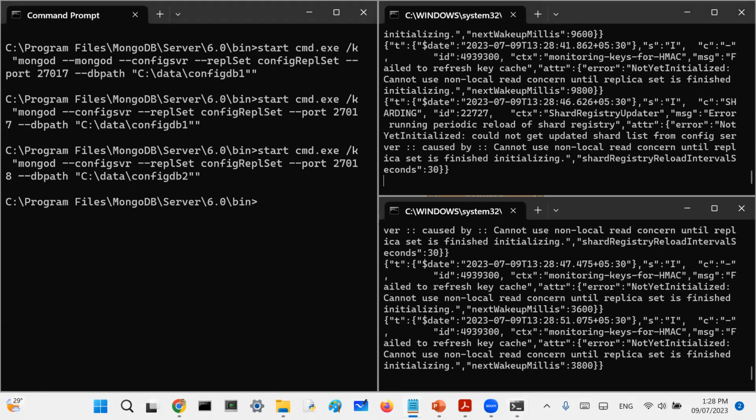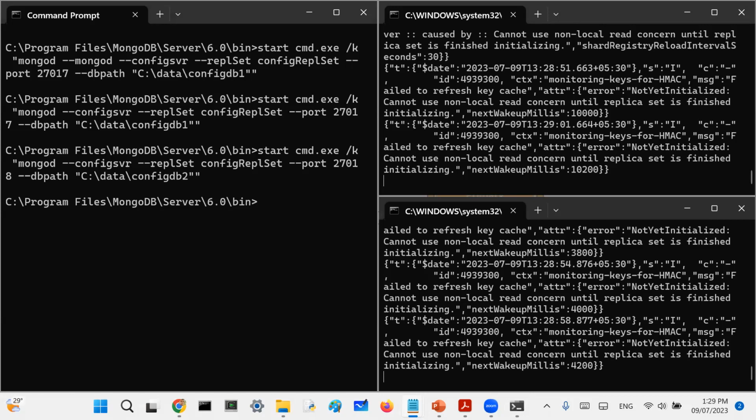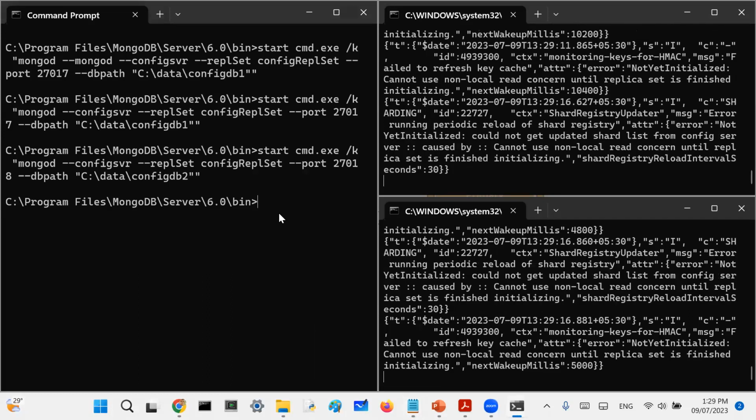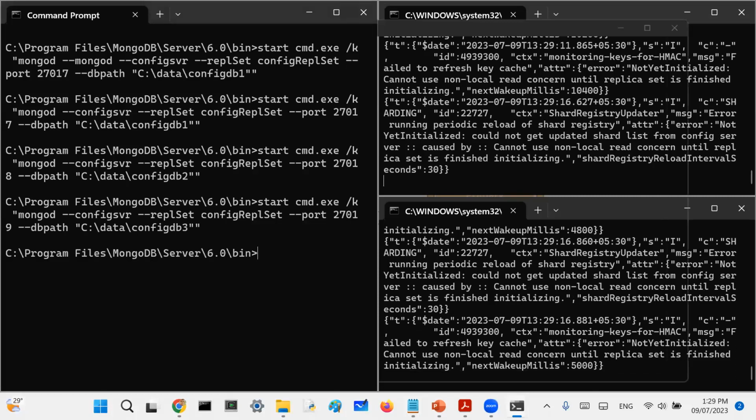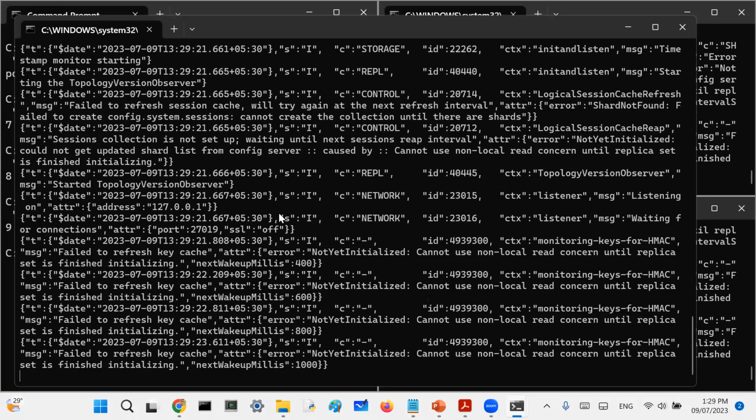So let me put the third one as well. Same command, the only change is in the port number because we are running on the same machine. With a different port number and different data folder, you have to focus on two places: your port number should be different and you should have a different data path. Now let me run the third one as well. Again, in my case, I didn't get any error.